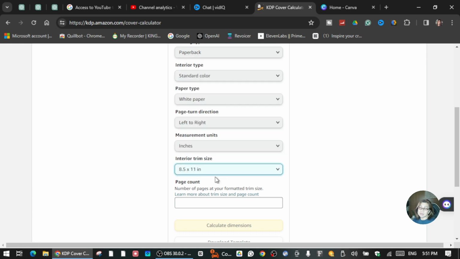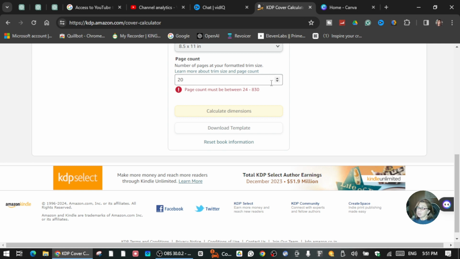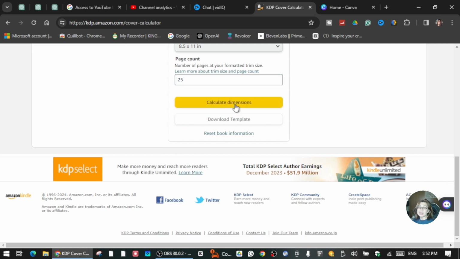Okay, I'm going to choose this one, and how many pages do you want for your book? Maybe let's say 20 pages. Okay, just type 20 pages. Oh, sorry. Okay, the page count must be between 24 and 830. So let's say 25 pages. When you're done with that, you're going to click Calculate Dimensions so that we can copy the dimensions into Canva and create our cover.